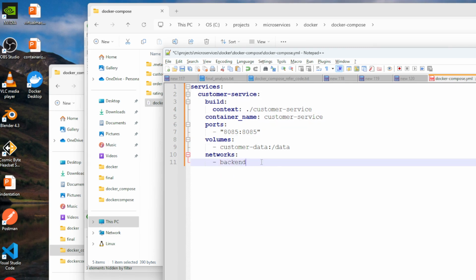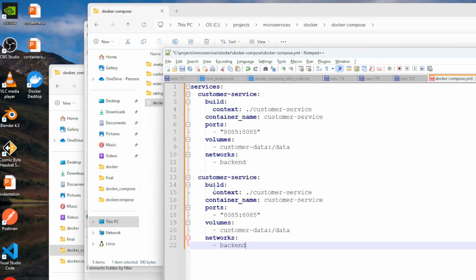Similar way we can copy this and add one more for our order. Let us check the indentation if it is correct, seems good. Now here we can make the respective changes related to order, and we can copy this and add the context. This is for container name, and here the port number for order service is 8084 and 8084. This is the order data, that's it, and we can save it.